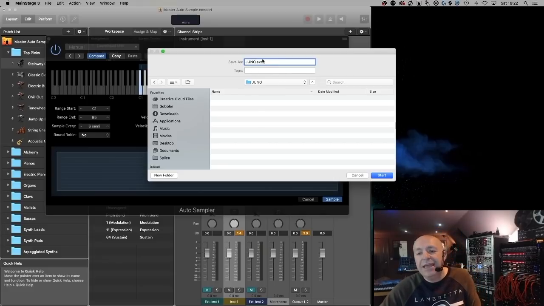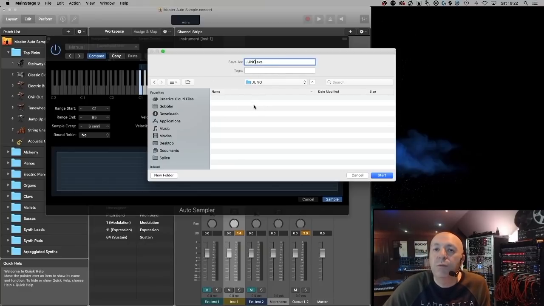Now it's saving an EXS file. That is an EXS24 sampler file. That's a sampler inside Logic. It's irrelevant to us. We can use this sample with Logic if we want as an EXS24 sample, but what we're actually interested in is the audio files that get saved as well as this EXS file. We can ignore that for now, but we still need to tell the computer somewhere to put it.